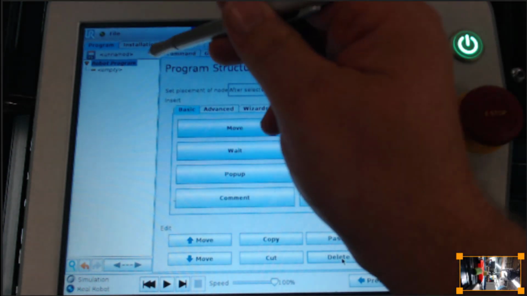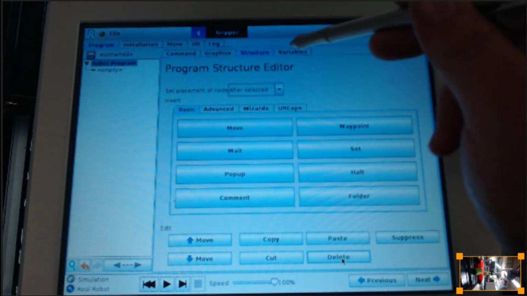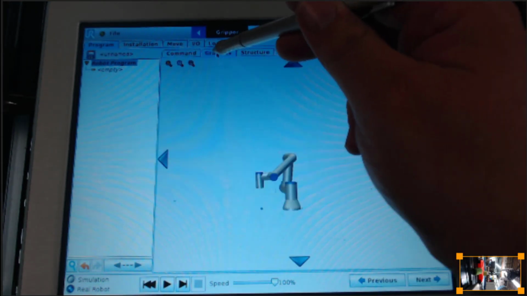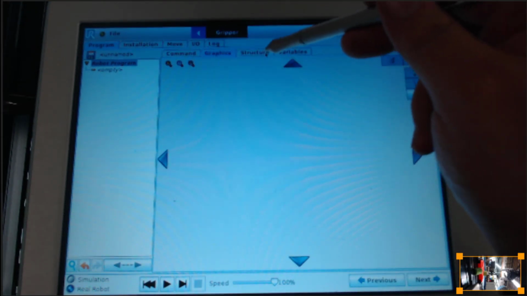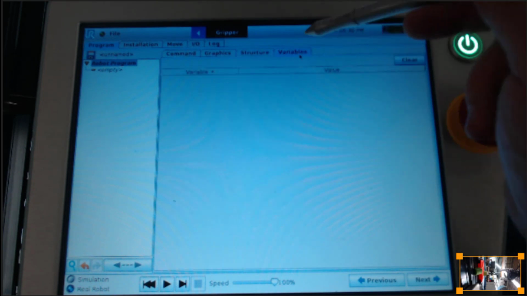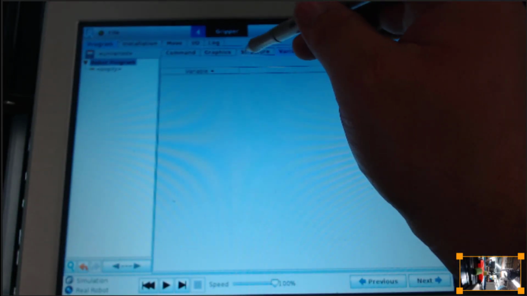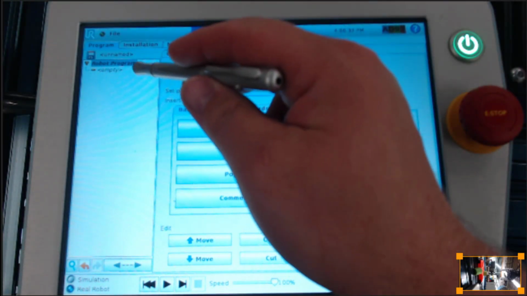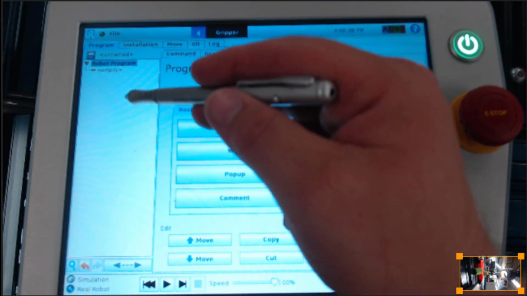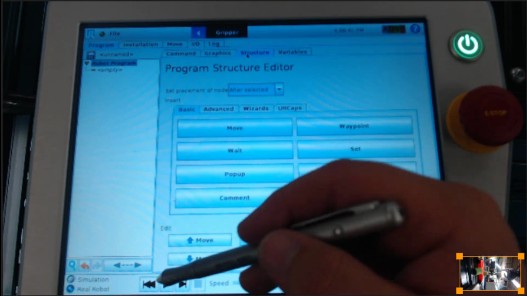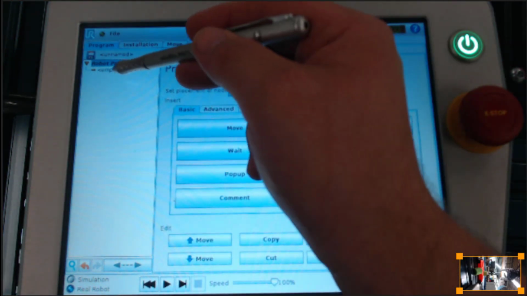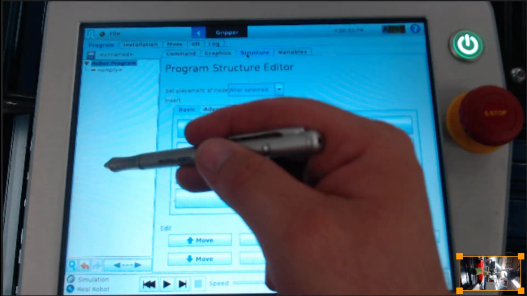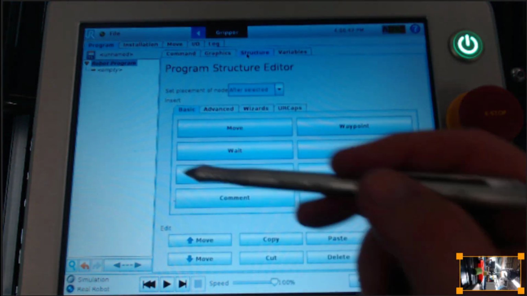If you go up the top of the program tab, you're going to have some more tabs. You have command, graphic, structure, and then variables. Right now what we're going to use is structure. Structure is where we add objects to our program, which is over here. And how this program is going to work is when we hit the run button, it's going to go down a list of movements. So let's add a movement.